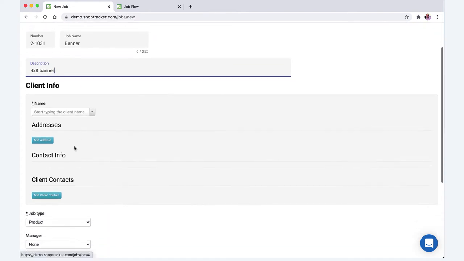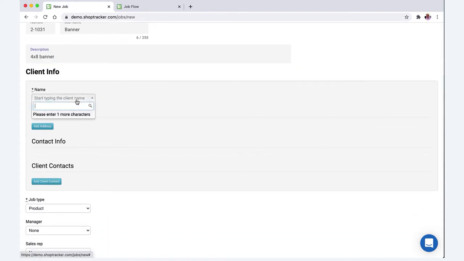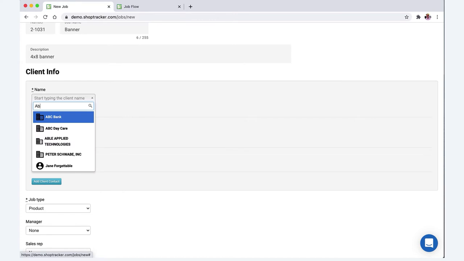Client info, so if it's a brand new client, you can just type their name in here. It'll automatically feed it to the contact management section. It'll also tag this job to that client's history. So moving forward, if you need to go look up that client, you can see all the jobs that you did. But let's just say this job is somebody that's already in the system.